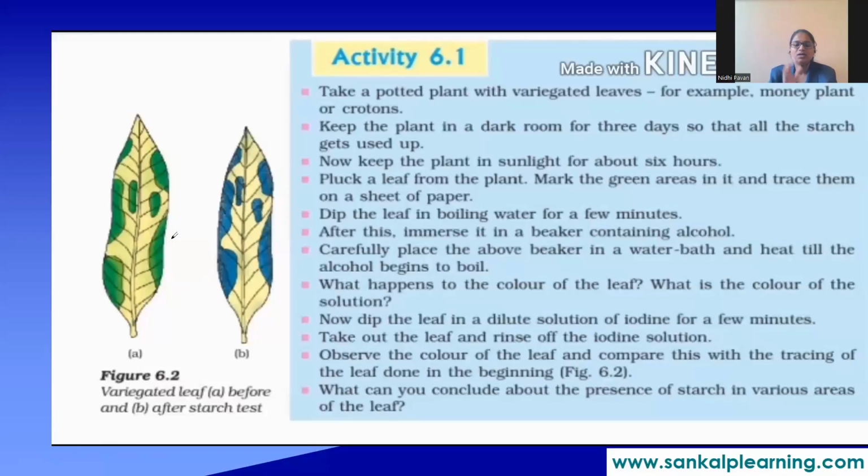Now take that potted plant and keep it in a dark room for 3 days. Why? Because whatever starch is present inside that plant will be used up. No starch will be present after you remove it from the dark room. Next, once you remove it, keep the same plant in sunlight for 6 hours.